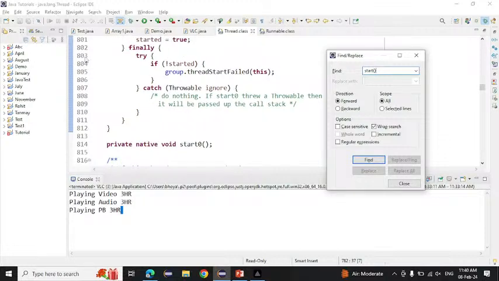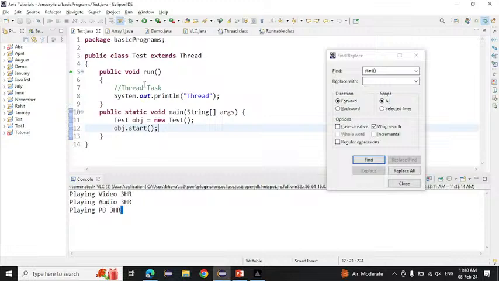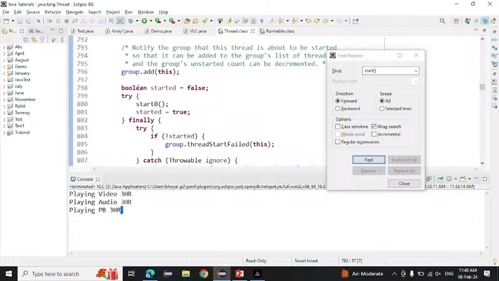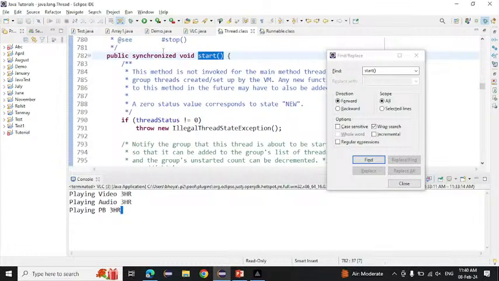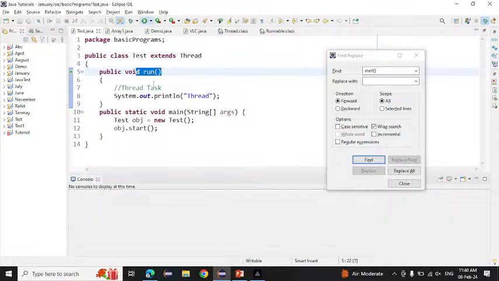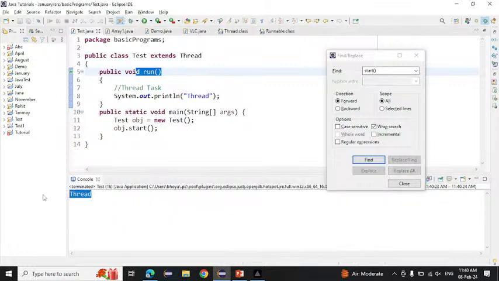It will internally call our run method. Whenever you write object.start, it will go here. It will call this Thread class start method, and from this start method it will internally call this run method. And if I run this one now, we will simply get the text thread on the console.